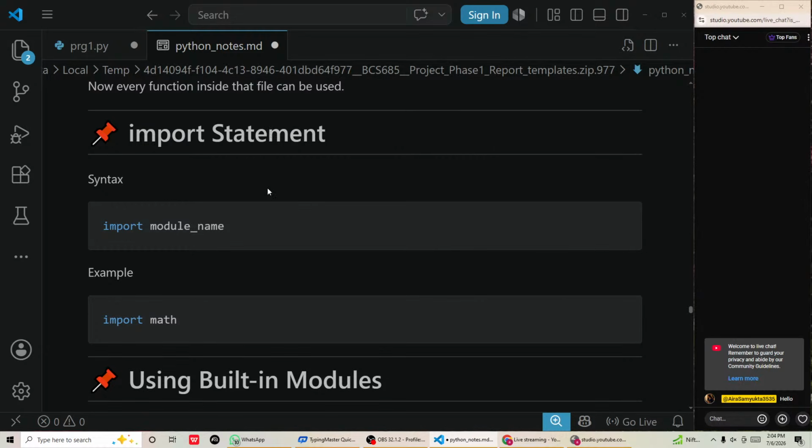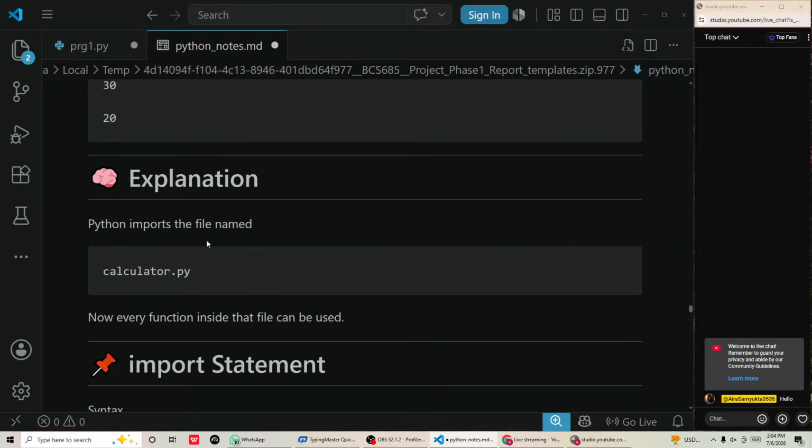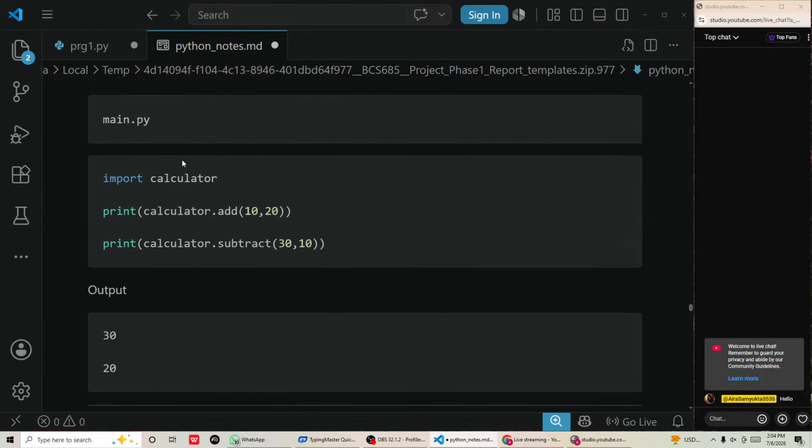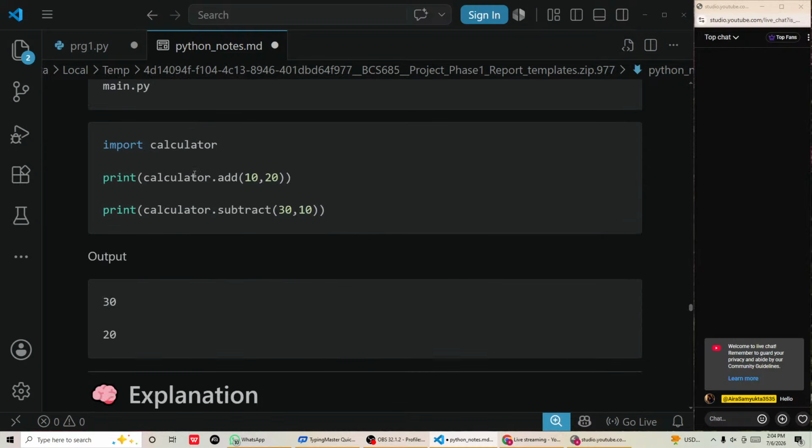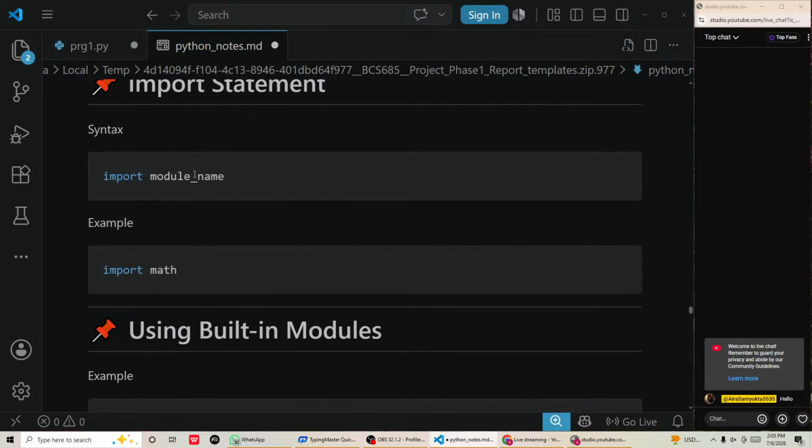Syntax. Important statement: how to give the import syntax. You're going to import, so how to import? See, here you have used import. Import calculator. Like this, you can import the file names. Import module_name, for example, import math.